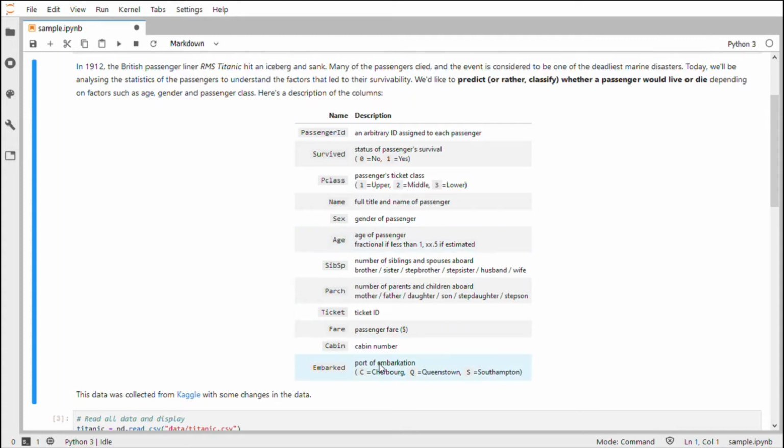This is the description of the attributes, and the combination of these attributes will lead to what we deduce as the survivability of the passenger. So we can say that some of the information has a certain impact on whether a passenger survives or not. Let's say the age, or the number of siblings or spouses.